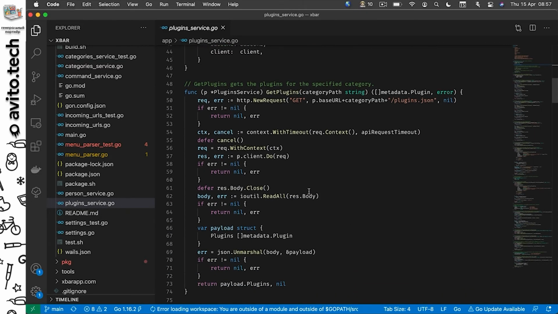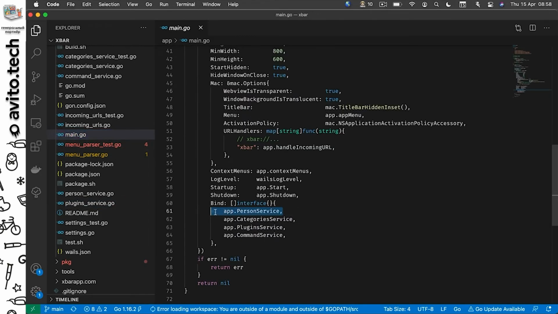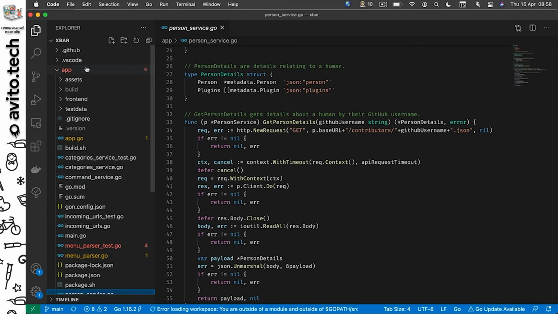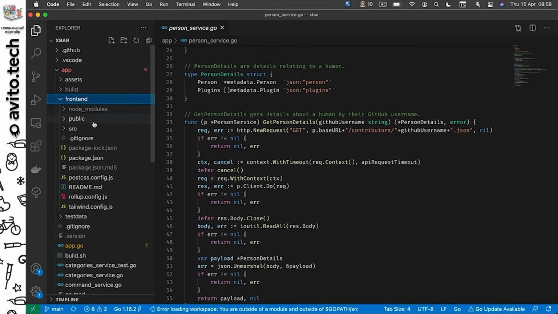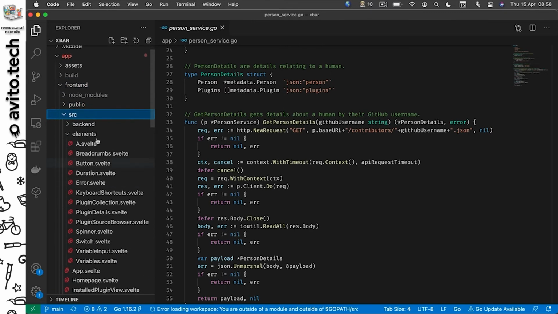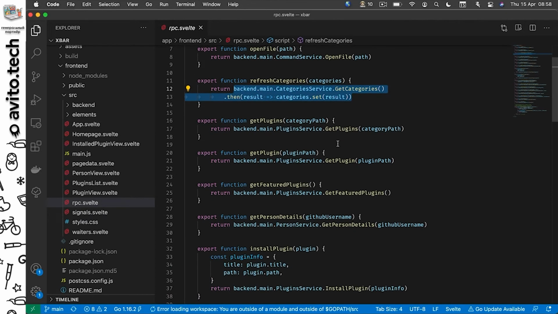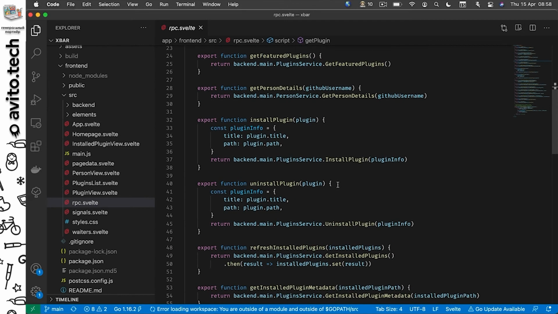And then, I just have methods on this service. Remember, because I did the bind earlier, these services are just callable from the front end. So if I go into the front end and we look in our RPC thing here, this is how we actually call the services. And look, it's just like a promises API. So if you write JavaScript, this is very familiar, and it's such a great way to just call the backend code.